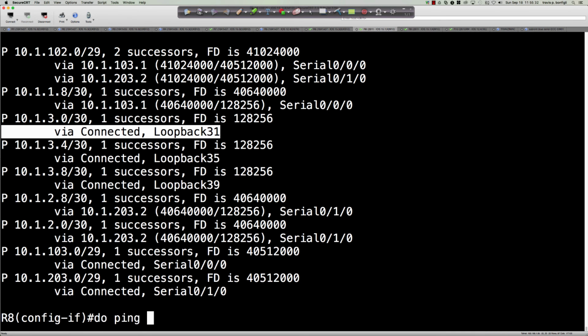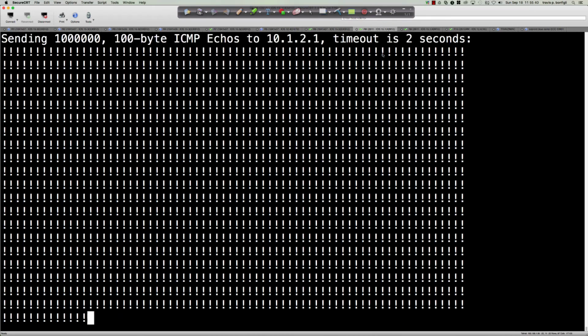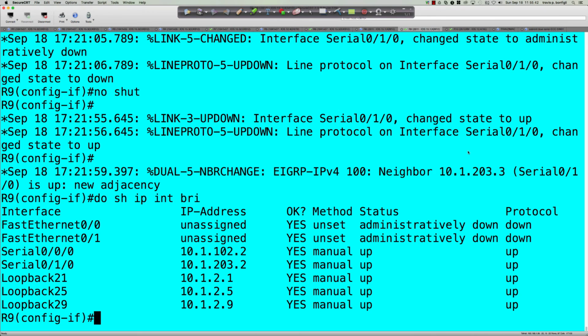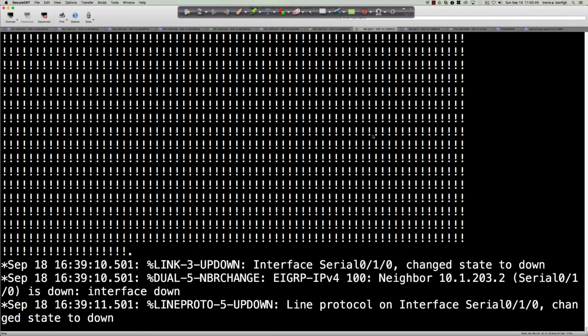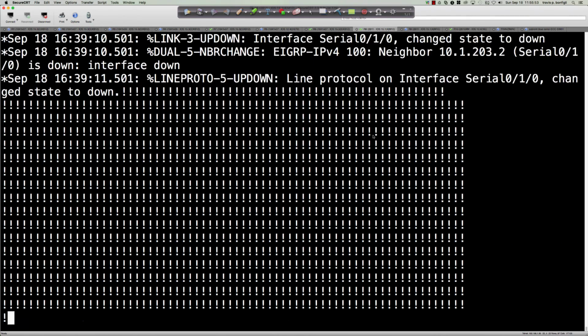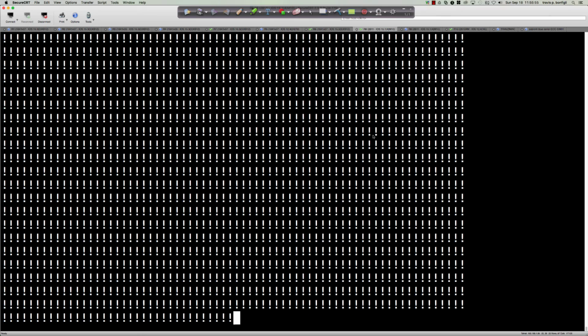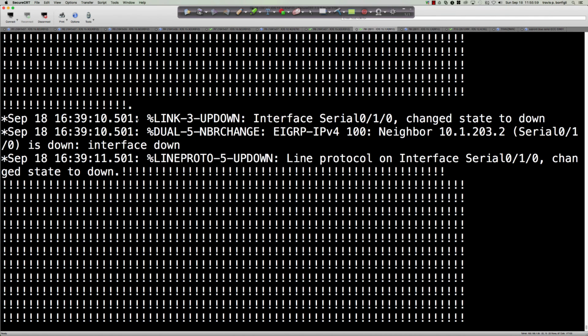So we're going to say do ping 10.1.2.1, repeat a whole bunch of times. So router 3 is pinging that address. Now we're going to go to router 2. We're going to shut the interface down between router 2 and router 3 again. And we should see, and that was what we were looking for. But again, it's extremely quick, but we did drop, it looked to be 2 to 3 packets, right? Because there was no feasible successor.